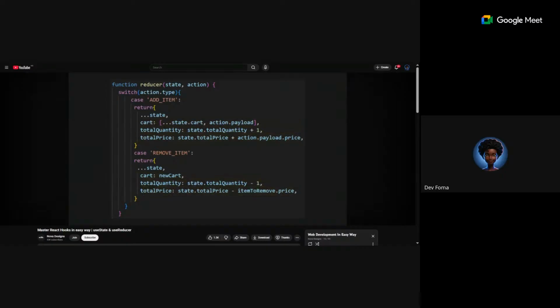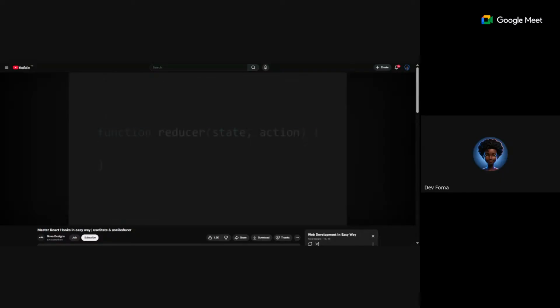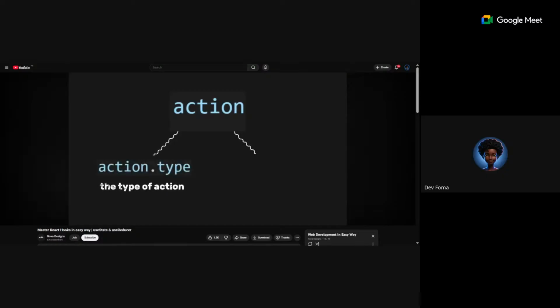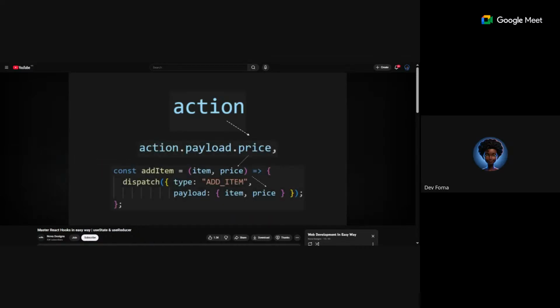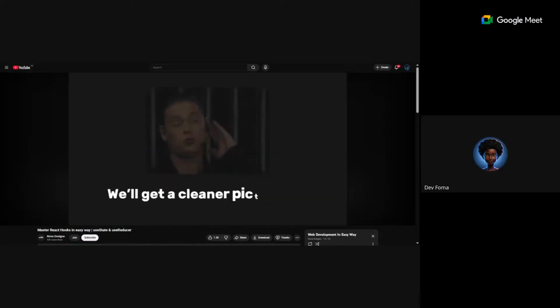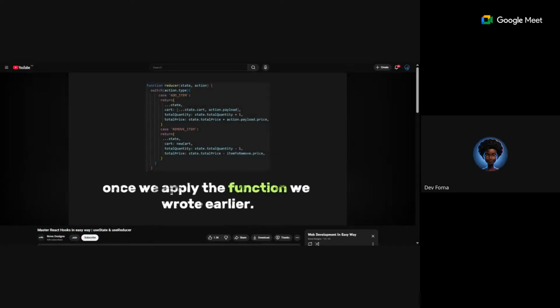But you might be wondering, what is this payload doing here? In the context of React's useReducer function, an action in a reducer typically has two main parts. The type, which is a string that describes the type of action being performed, like add item and remove item. The type tells the reducer how to interpret the action. On the other hand, payload refers to an object that carries any additional data the reducer needs to perform the action. We'll get a clearer picture later once we apply the function we wrote earlier.